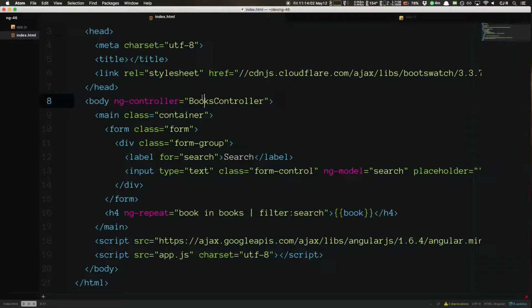But the idea is on this tag right here, it has access to all the values that are on the scope in books controller.